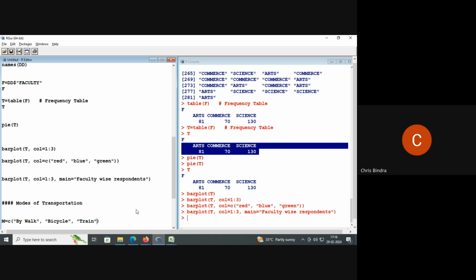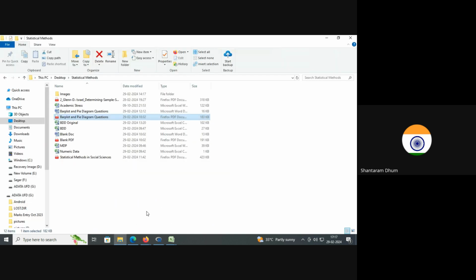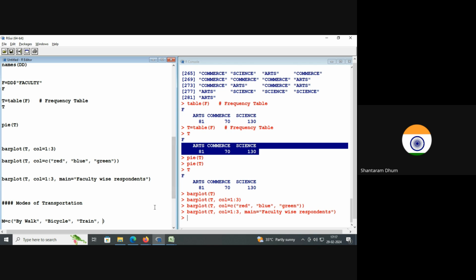Now this is the tedious job. You have to type the data. Bus, two-wheeler and four-wheeler. Bus, then two-wheeler and four-wheeler.